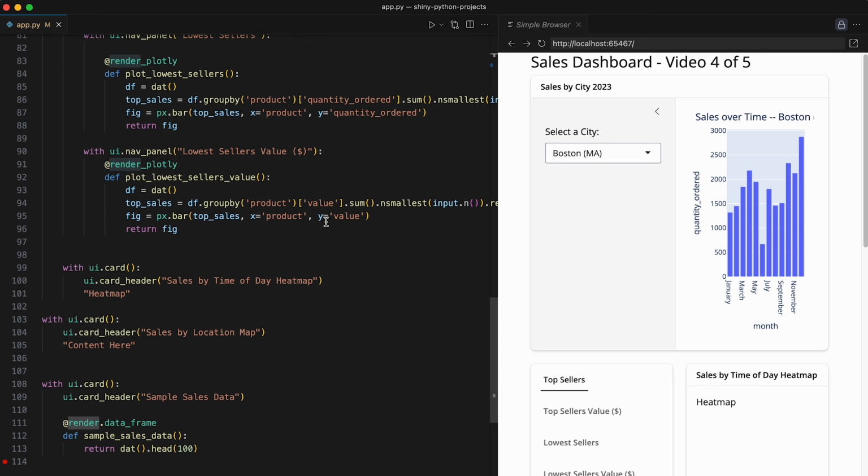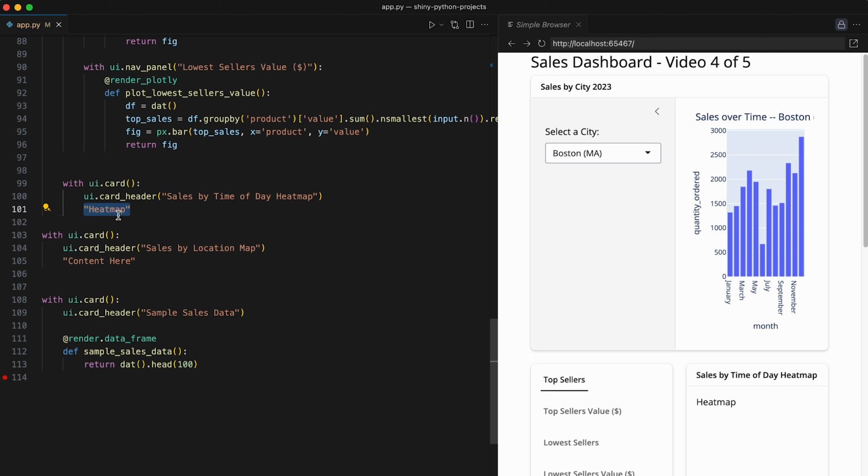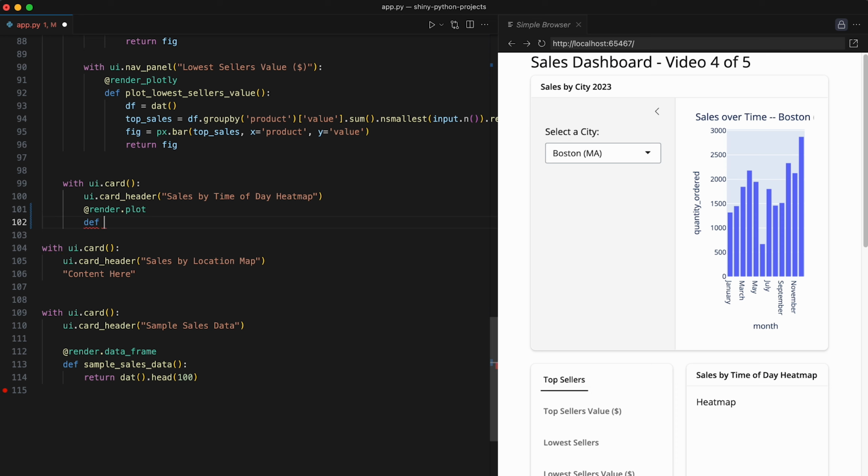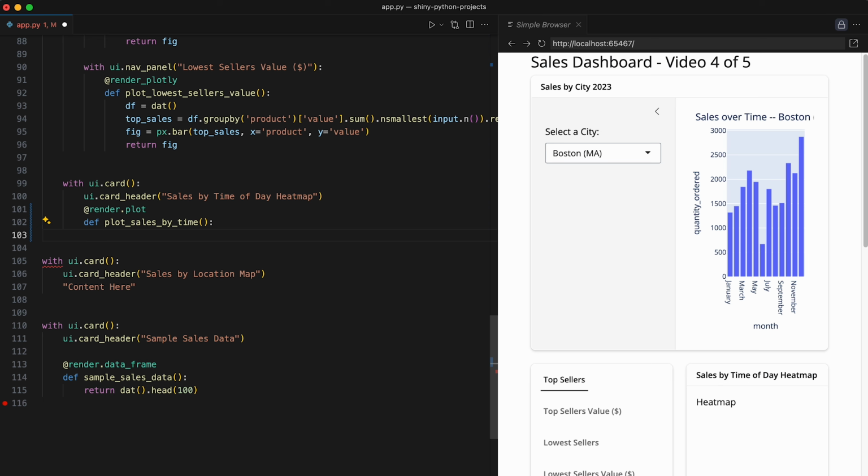So we can go down here to this heat map, and we could start plotting a chart down there using Matplotlib. To do that, we'd want to add a render.plot annotation here. We want to pass in a function, so I'll call this plot sales by time, how about? And then in that, we'll pass in our Matplotlib code.